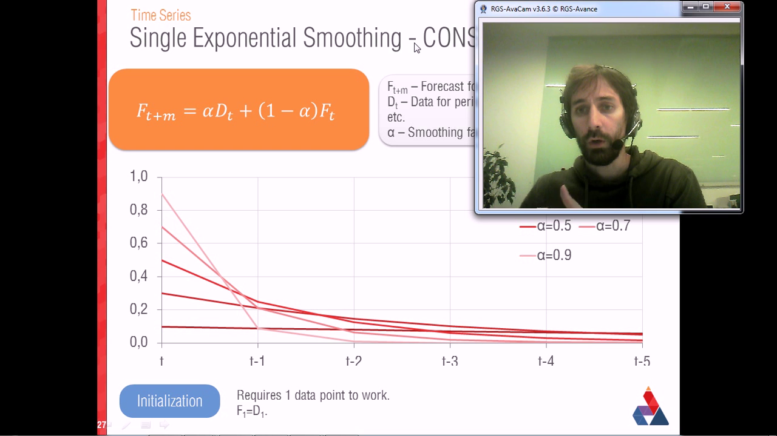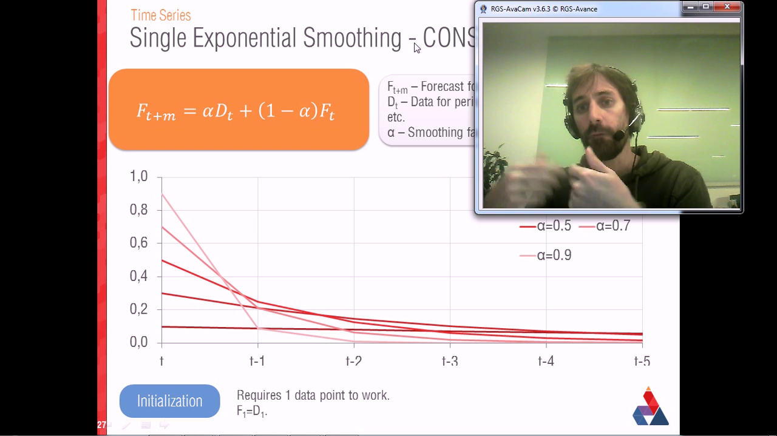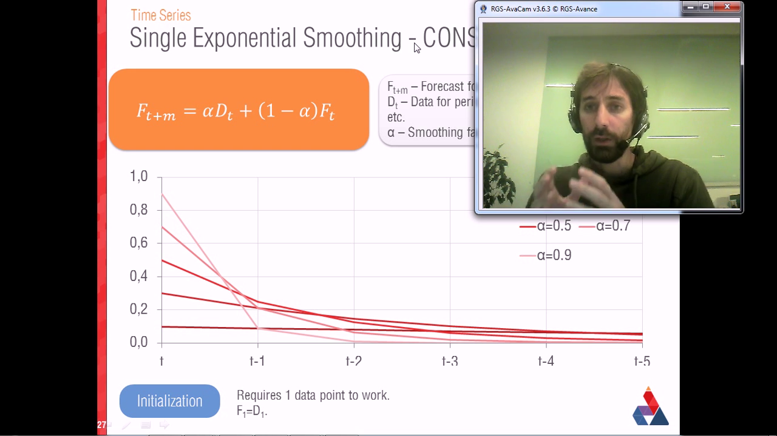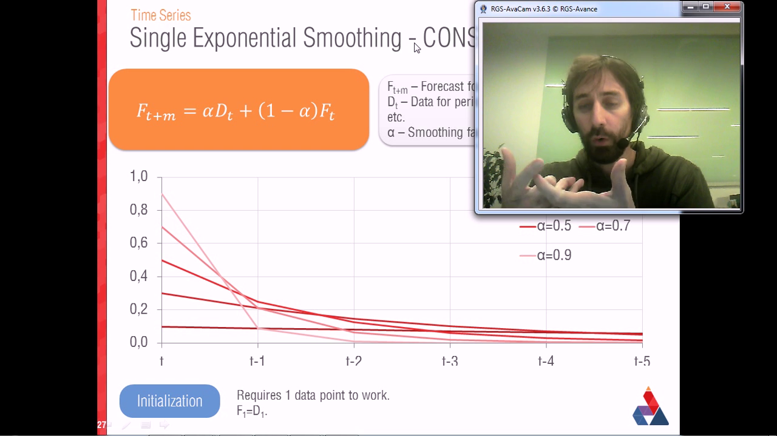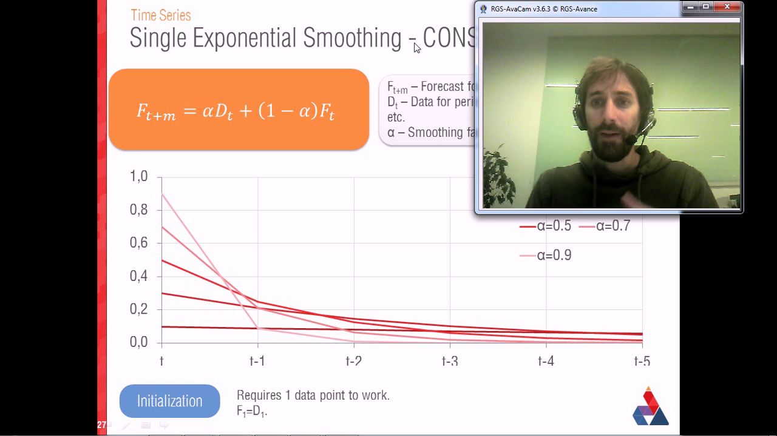So if you have a very low alpha, this is showing the weights of the different data points that came before data point t, which is in this case the one that we're trying to forecast. As you can see, they decrease as you get further back in time, but as alpha goes down, and this is alpha 0.1, it becomes more constant. And as alpha goes up, you start paying even more attention to the last value and even less to the previous values.